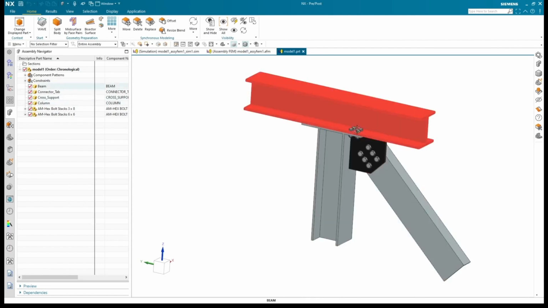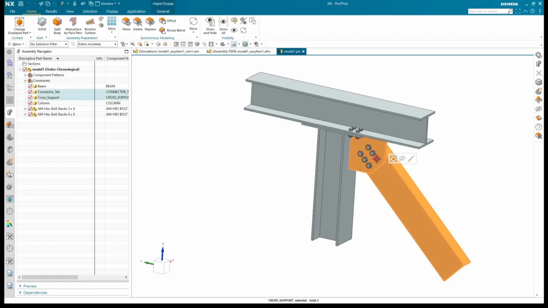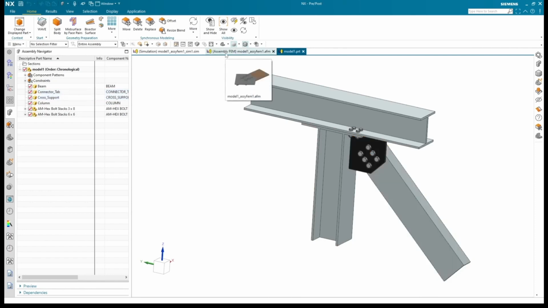In this case we have one shear joint where our cross support and a connector tab are connected together using the bolt, and to eliminate slip or shearing of the bolt, a certain amount of bolt preload is important.